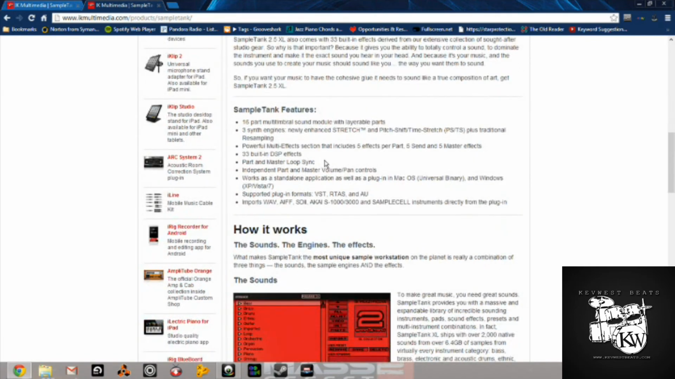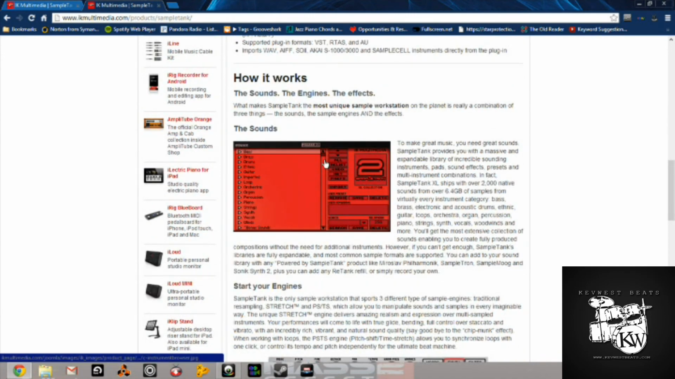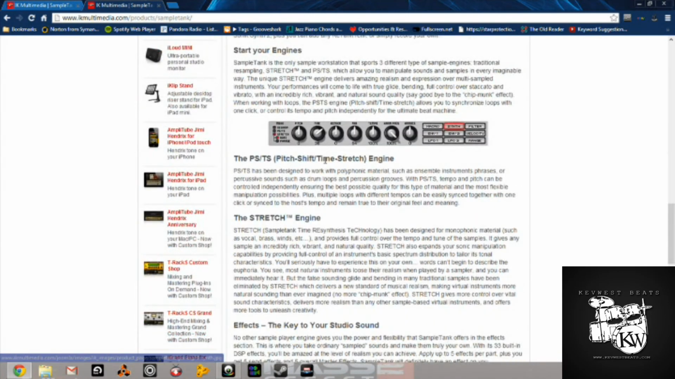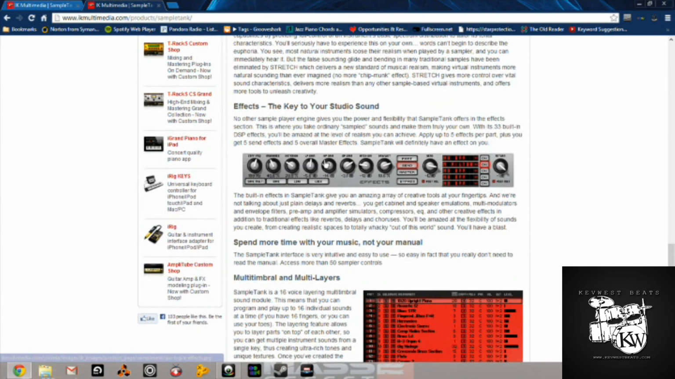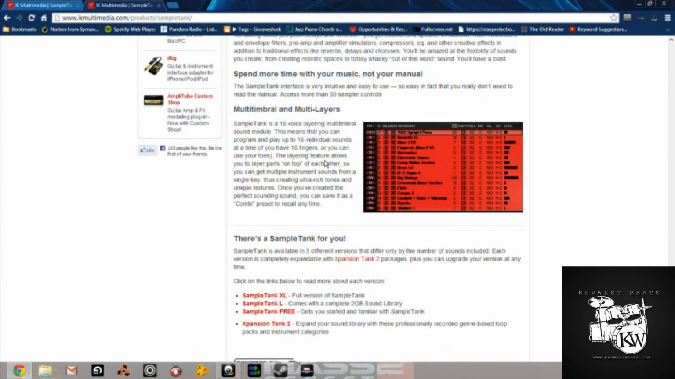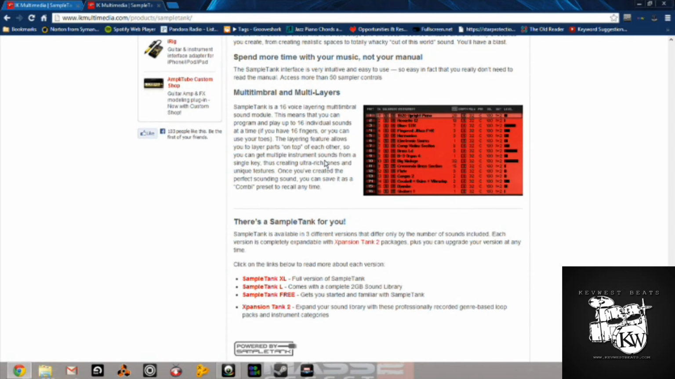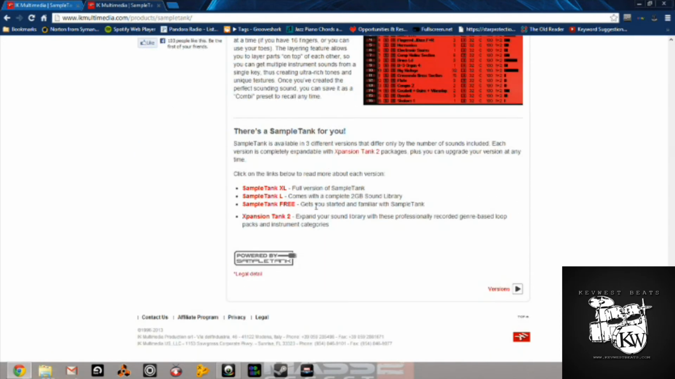So that said, going back to Sample Tank, it's just a lot of sounds, the same engine. Everything in Sample Tank is actually exactly the same in Sample Tank Free as it is in the commercial version. I have the commercial version, but before that, I used the free version. And if you look here, it says it gets you started and familiar with Sample Tank. It's the same stuff that's in there. Sample Tank L comes with a two gig sound library. I think the free version comes with like half a gig, which doesn't sound like a lot, but for a workstation like this, it's a ton of sounds.